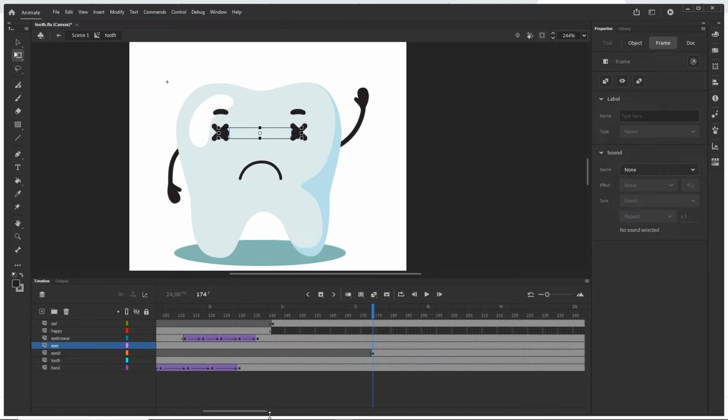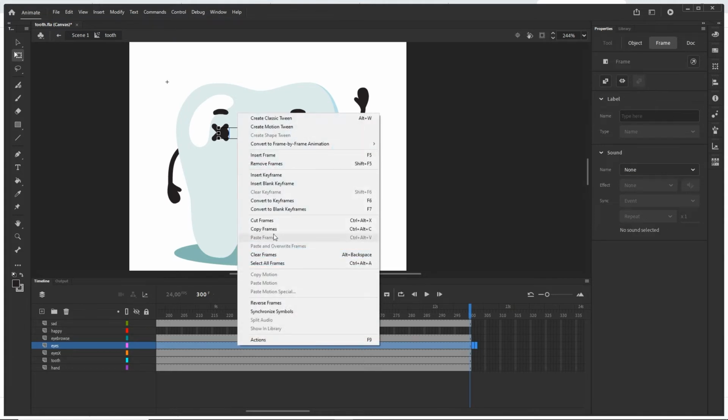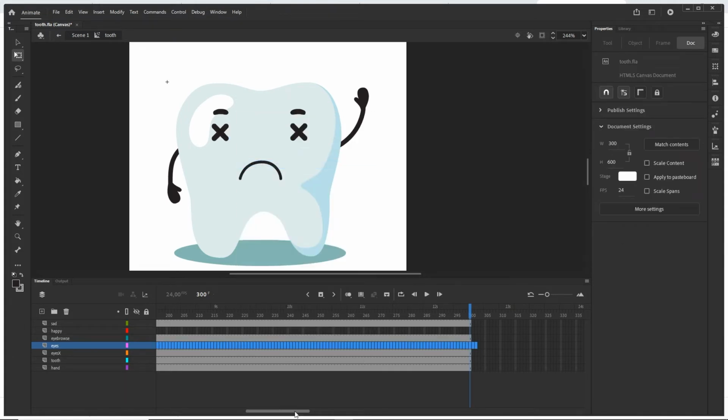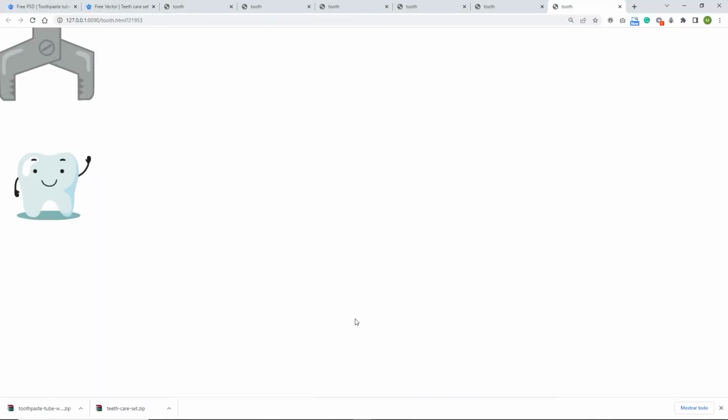So I will click in here, and I will go in here like so, and I will make sure that I'm on the same layer, and I will right click, and I'm going to choose remove frames or shift F5. So right now we should have something like this, and then something like this. I'm going to hit Ctrl Enter, and we will see how this is going to be looking. So we have something like this. And then we are going to have this face change and this eyes change.